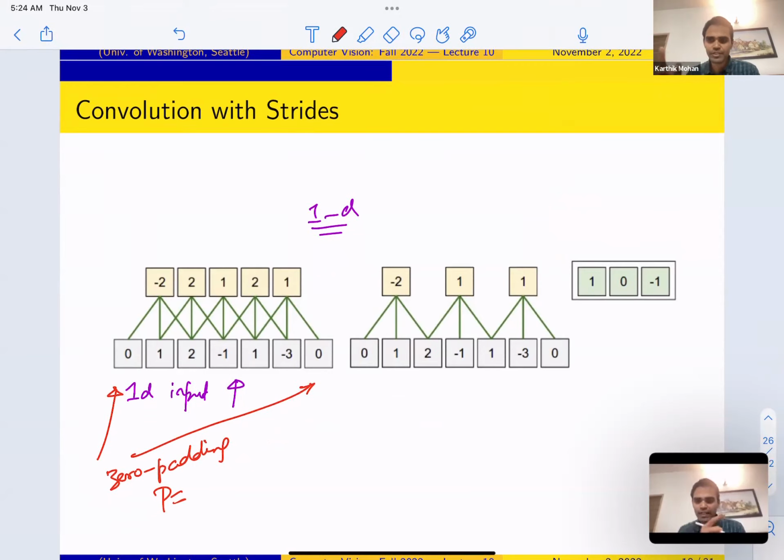So remember, this is one dimensional. If it was an image, you would just add one whole layer around the image, right? And that would be P equals 1. Here, it's a vector, so the same idea. So P is still equal to 1, but you add on both sides. That makes sense? So P is equal to 1.